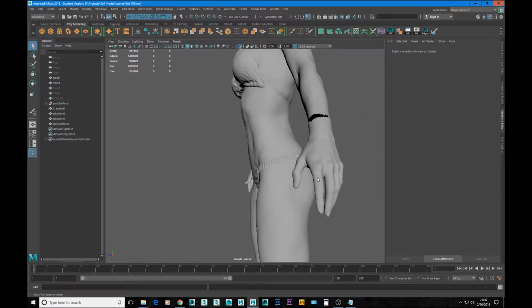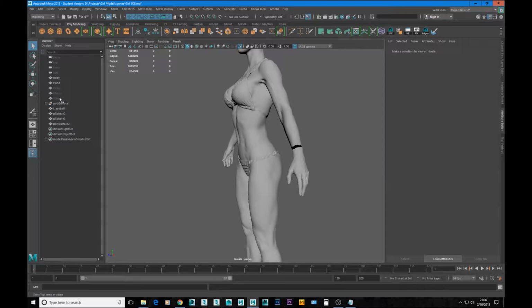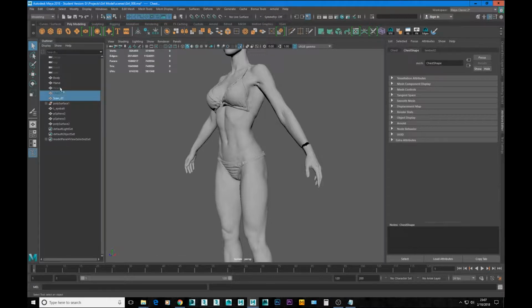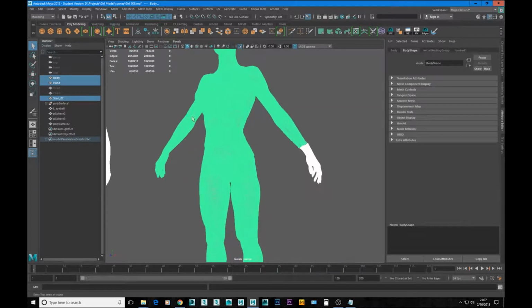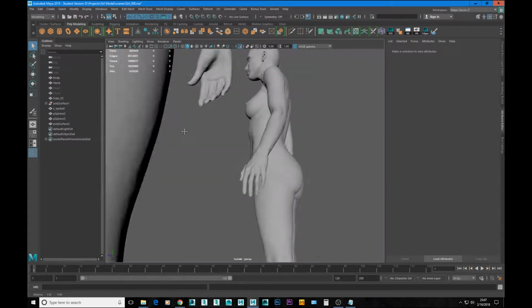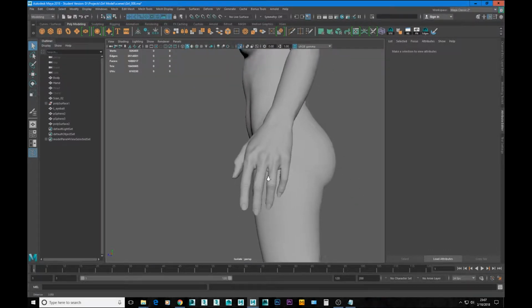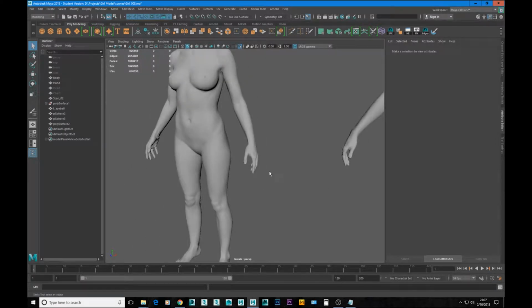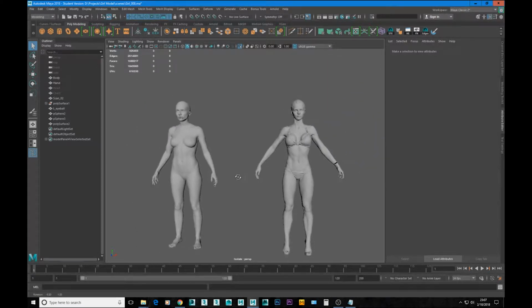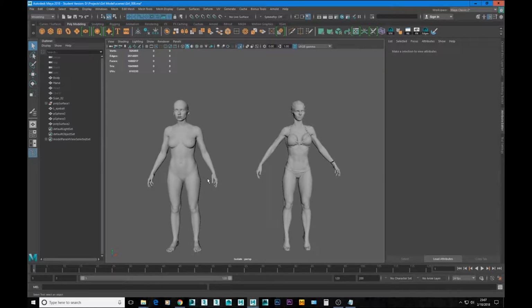And then the hand from the other scan is a lot nicer. The fingers are separated, and it's going to work a lot better. So again, I'm just mixing and matching between these two scans here. I use this head, I use this chest, and now I'm using the hand.